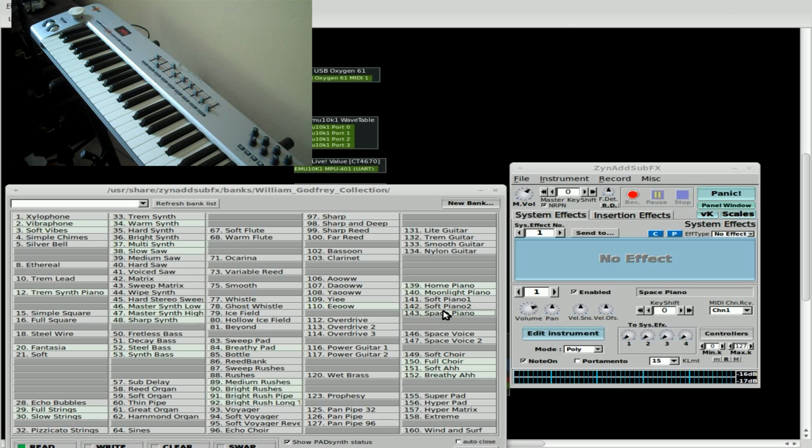Now obviously you can open up multiple sessions of ZynAddSubFX and connect the keyboard to all of them, but that's really kind of sloppy and difficult if you want to save those settings. So let's go here, and I've gone over this in the past.